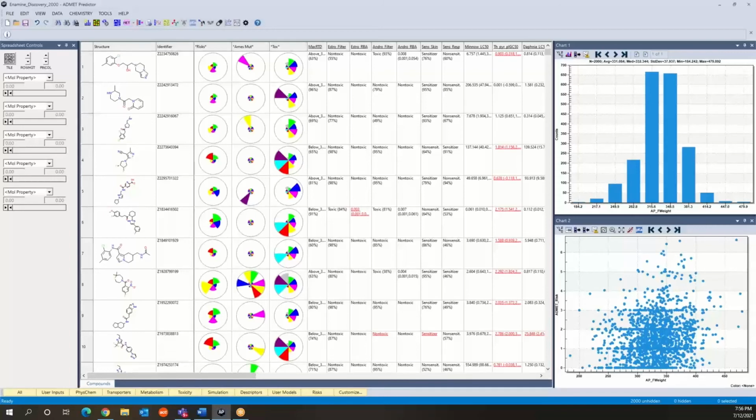As I mentioned earlier, there are two user interfaces with which you can calculate ADMET properties. The first one, which we just saw, is through ADMET Predictor. The second one is through MedChem Designer, for situations in which you have 100 compounds or less. I'm just going to show you now how to access MedChem Designer. It's very simple. There is a MedChem Designer icon in ADMET Predictor, which you can hit.